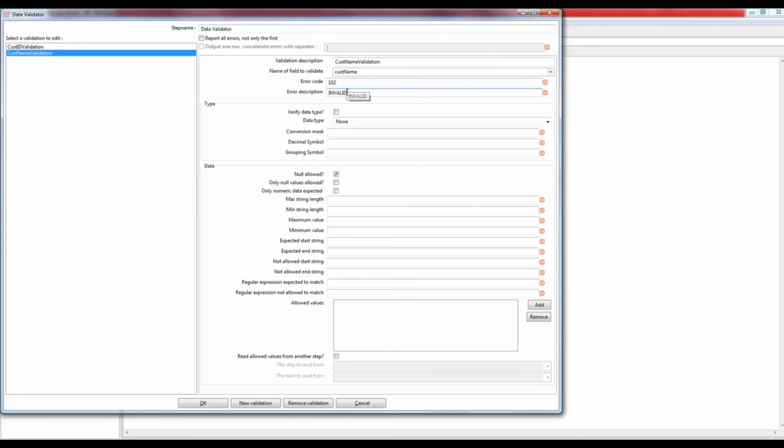Invalid customer name. Select the data type checkbox and select data type. Coming towards data section, I don't want to allow any null value, so I am deselecting this checkbox, and the minimum string length should be 5.